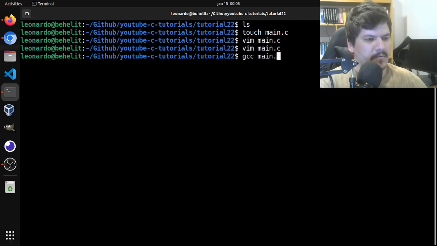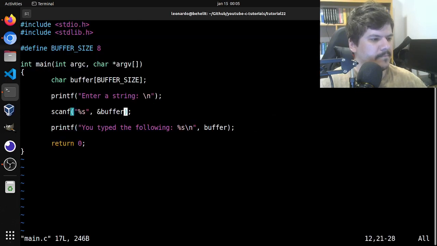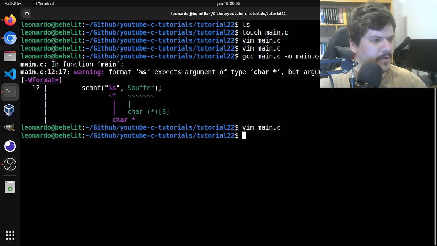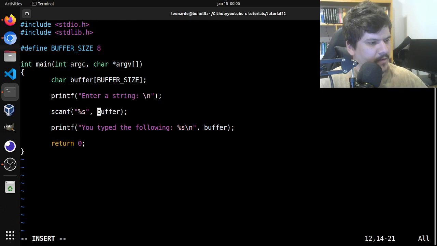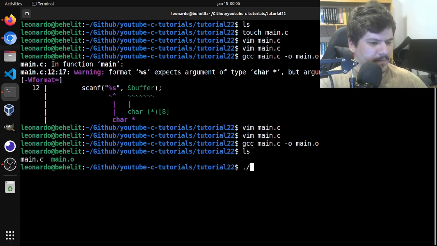Now we compile. Okay, so we got a compiler warning. Format expects a char. I think that will do. So that's it. We can run it.